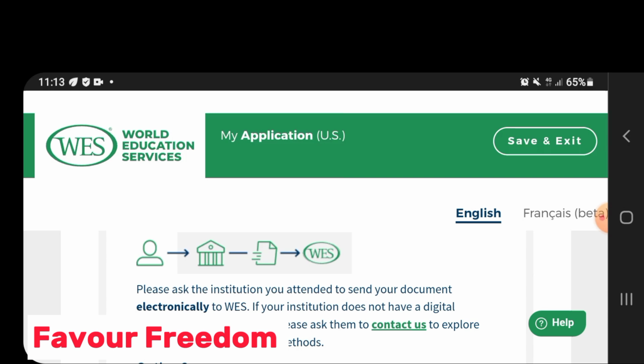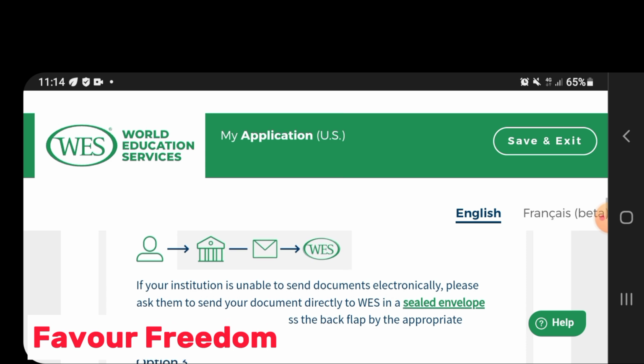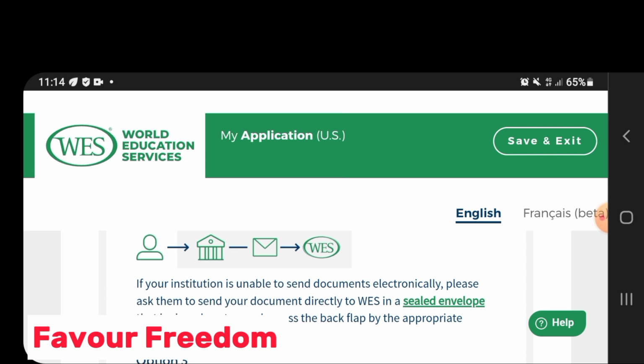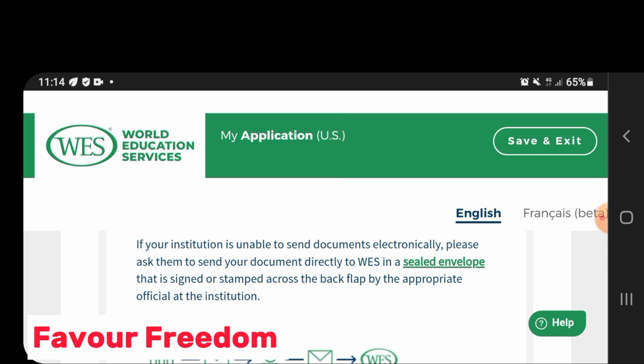If your institution does not have a digital arrangement with WES yet, please ask them to contact us to explore possible electronic delivery methods. So if your institution is unable to send the document, please ask them to send your document directly to WES in a sealed envelope.